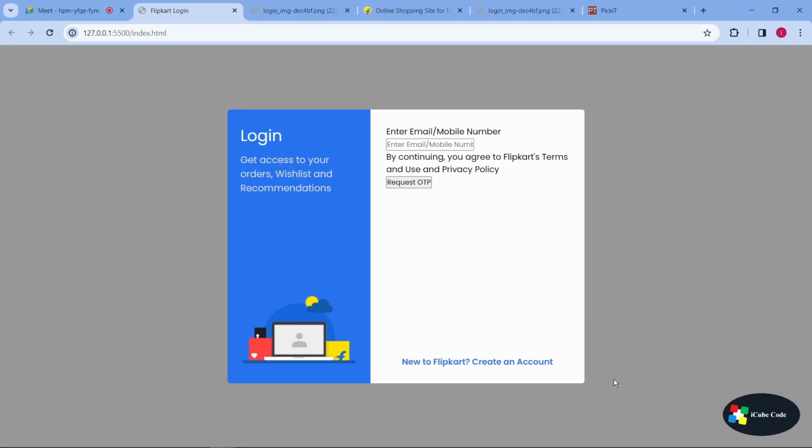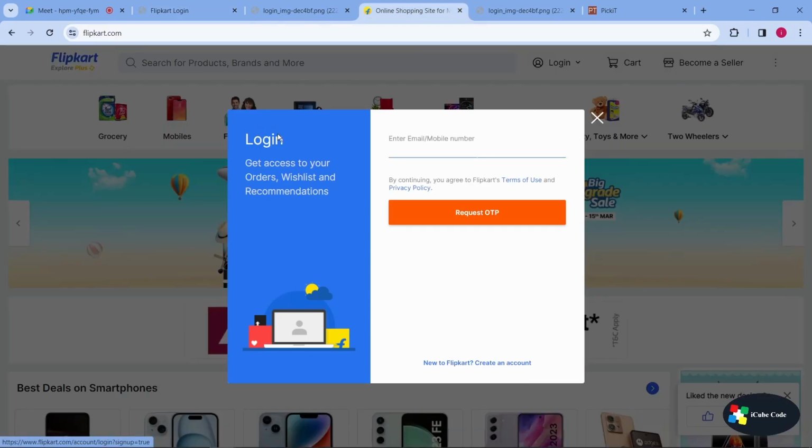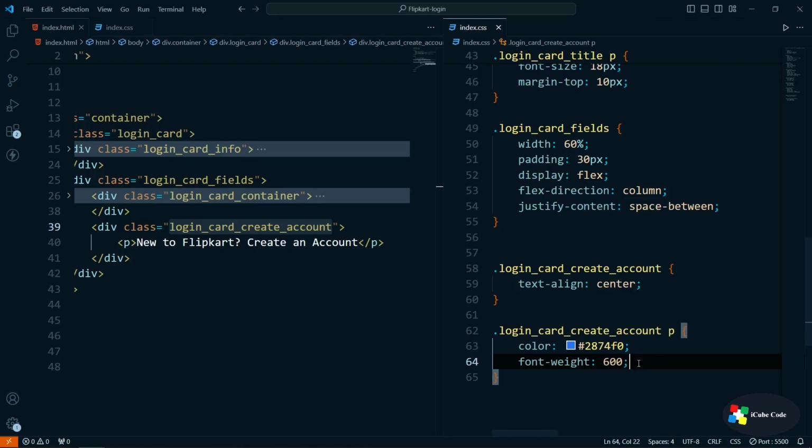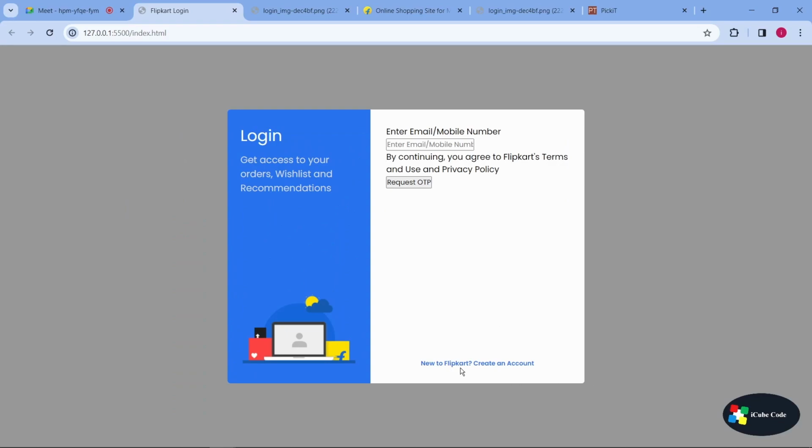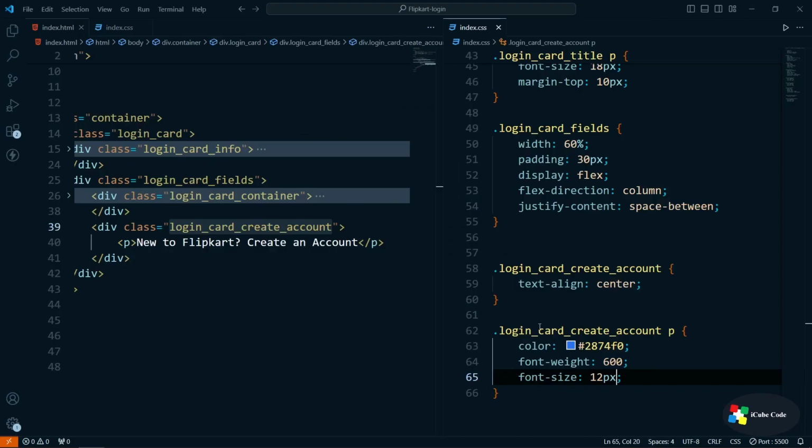Let's see. Yeah, this is how we are getting it, but the font size is a little different. You see, it is very small there, so let's apply font size as 12 pixel. And yeah, we are getting the exact thing. Okay, hope that's the exact thing we have. And that's fine. So we got this one, and we have to work only on the above one now.